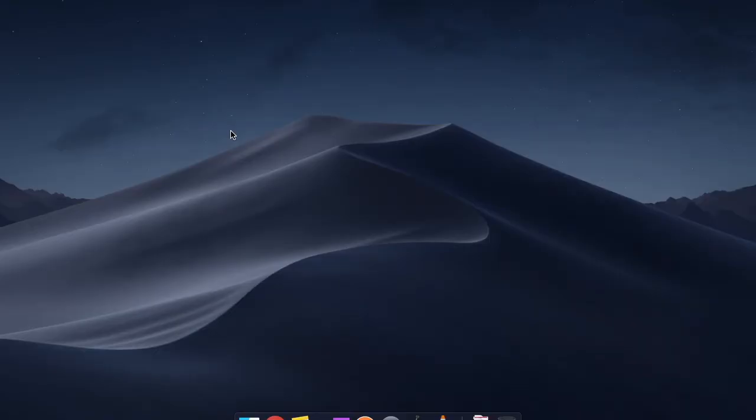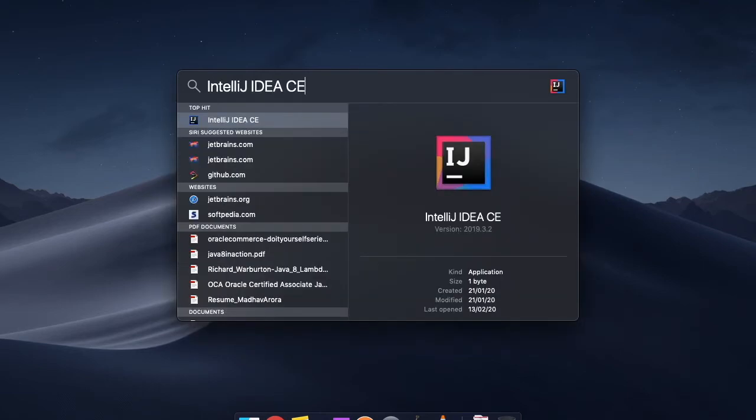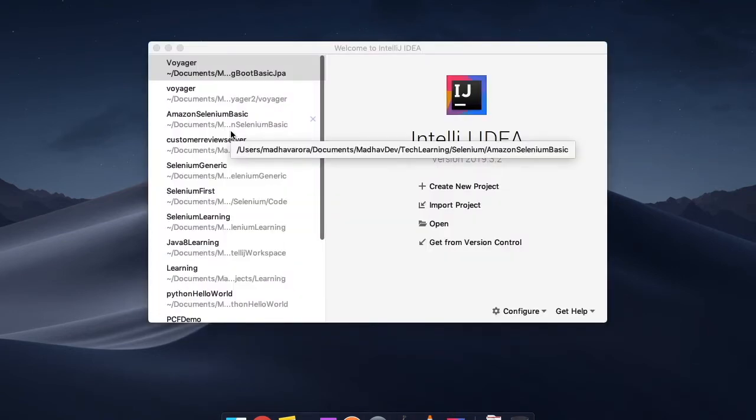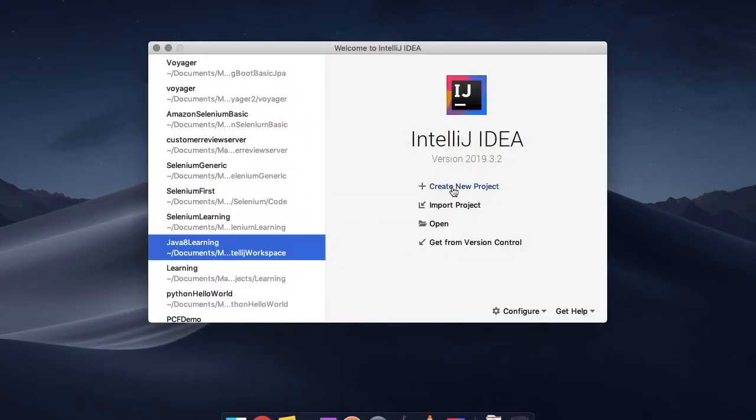Welcome to the lesson. In this lesson, we'll create a new Spring Boot application for our Voyager microservice. I'll start by opening IntelliJ IDEA. I'm using the community edition. Once it opens, I'll create a new project.